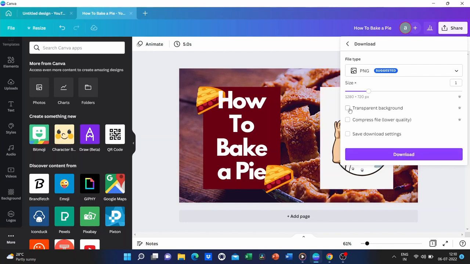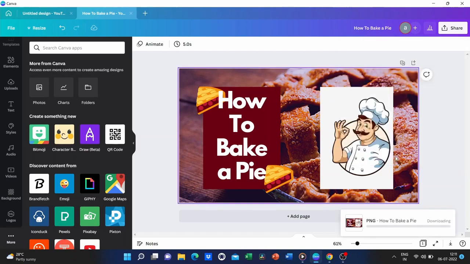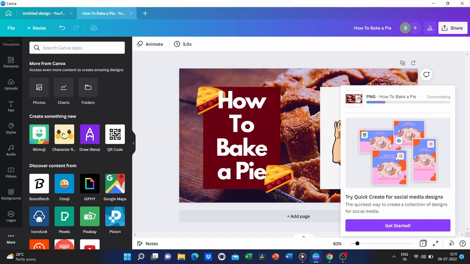Now we're going to download it as a PNG at its regular size. But if you wanted to make it smaller or larger, you can drag over here. We do not want a transparent background because it's a thumbnail, and it's a very small file, so we're not going to compress it, but you have the option to do so. And then we're going to click on Download. And there you have it.